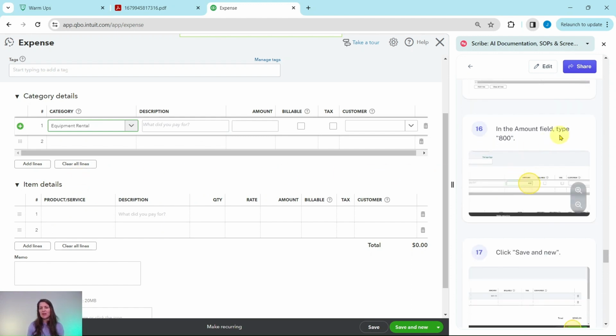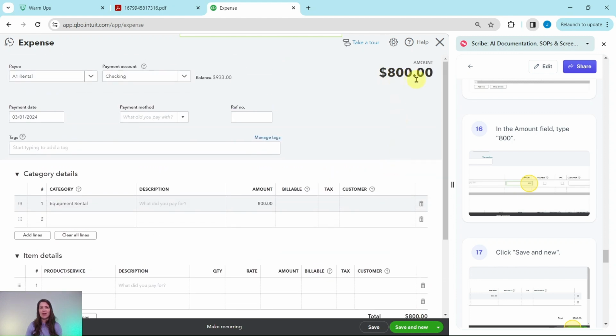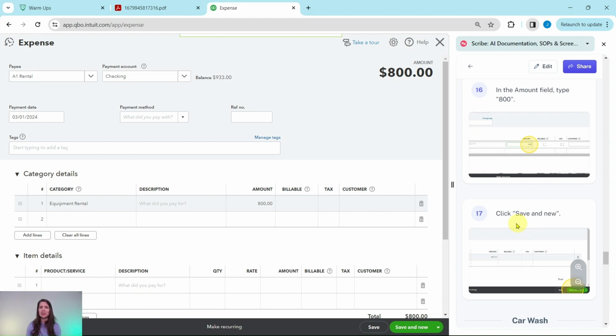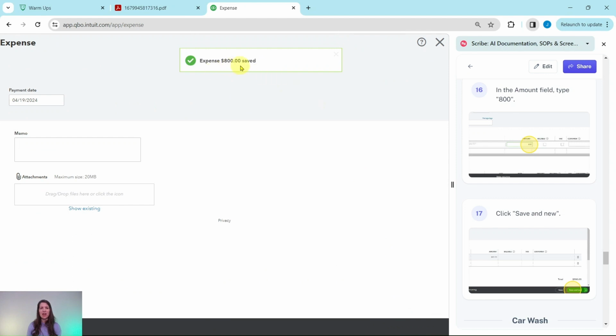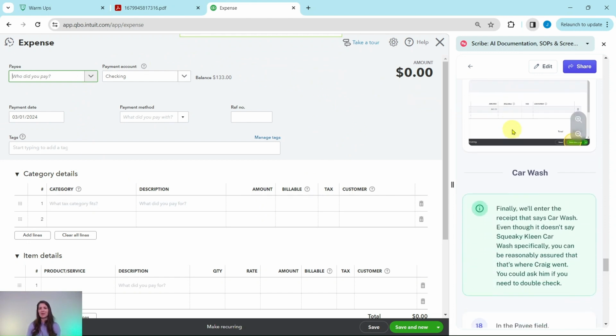And then in the amount field, we're going to type 800. So click into that amount box field, type 800. When you click out of it or tab key, you will see that QBO has updated the expense for us. And this one is all complete as well. So we are going to click on the Save and New button because we have one more to add. Click on the green Save and New button on the bottom right corner. And now that expense for A1 has been saved. And now we have a brand new expense transaction for us to fill out.